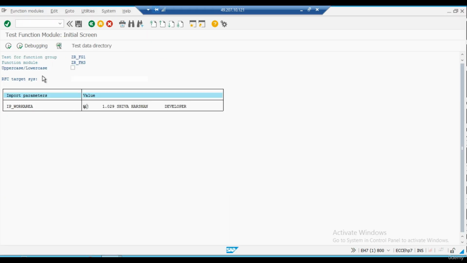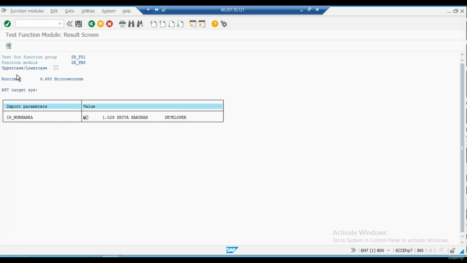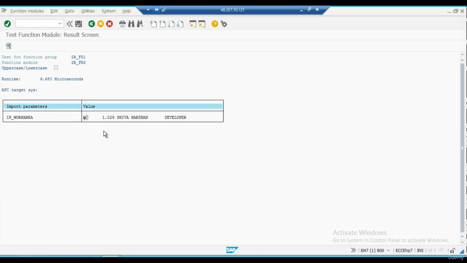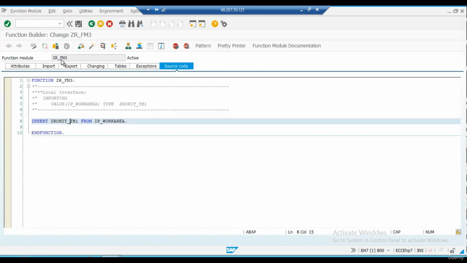Let's execute it. Yes, it might be inserted. Go back to our table. Let's refresh it once again. Yes, here we can say it is successfully inserted. So it means our remote enabled function module is working fine.